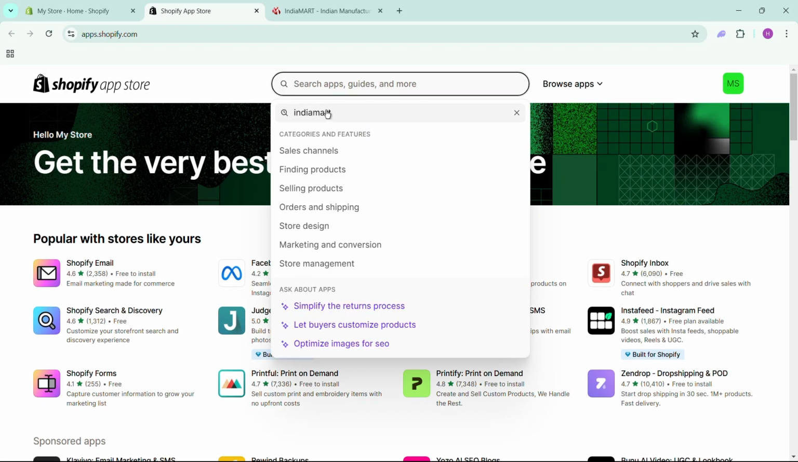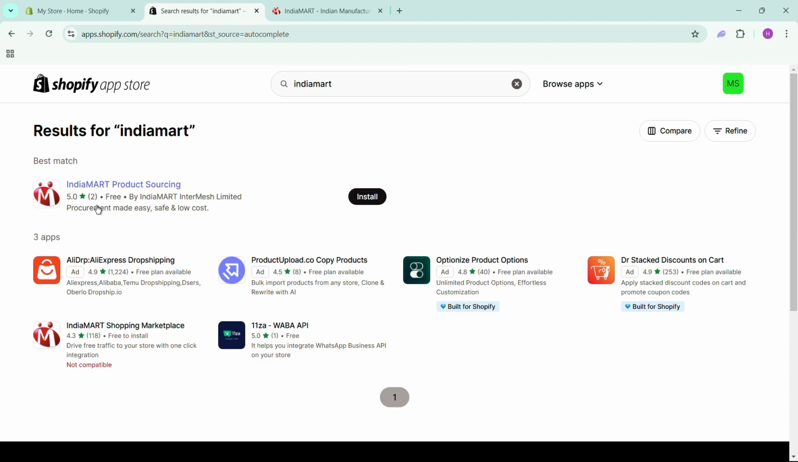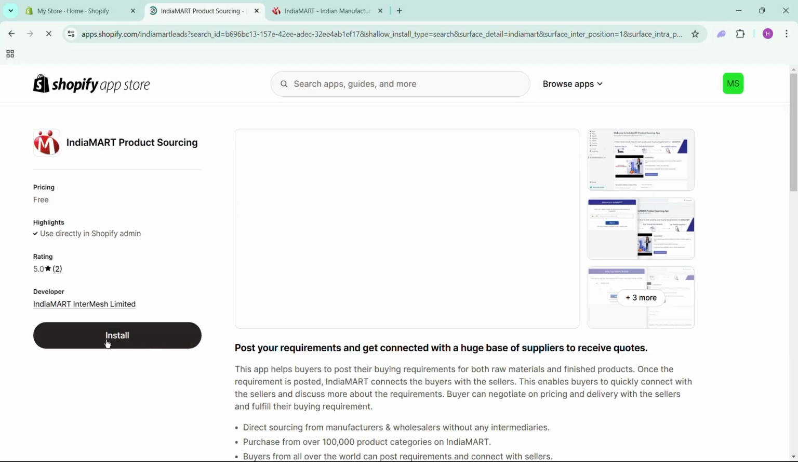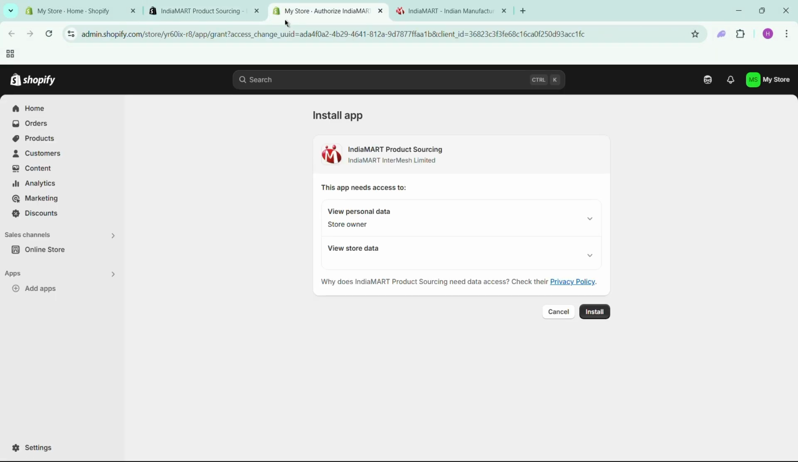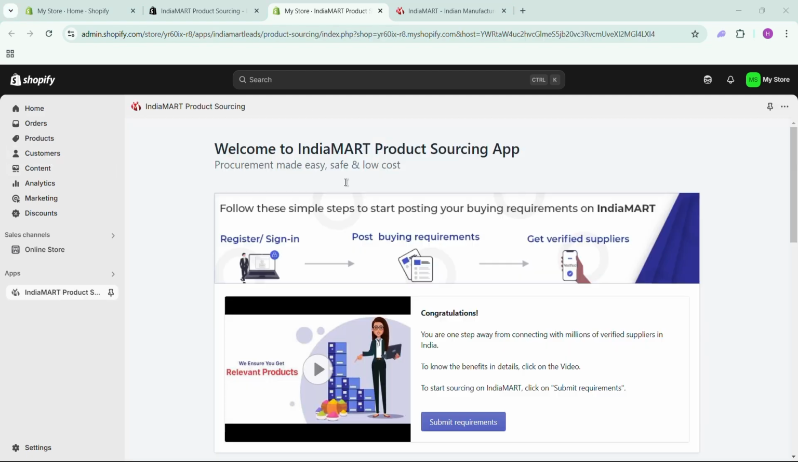In the App Store, search for IndiaMart. You will find an app called IndiaMart Product Sourcing. This is the app you need to install. Click on it, then click Install. You will be redirected to the app's main dashboard.